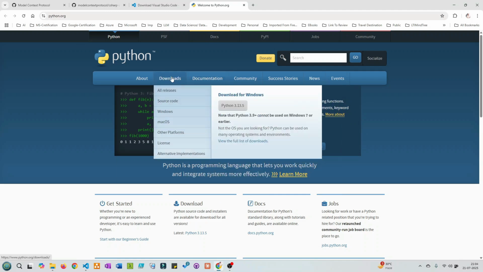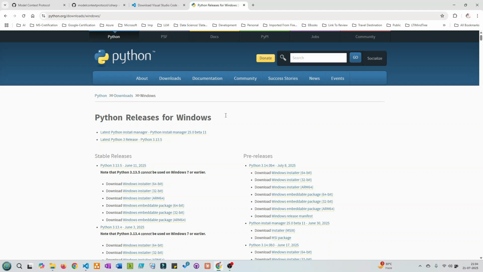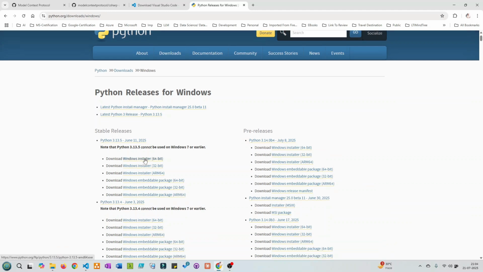Now you can go to the download section, based on your operating system. So let's say you are working on Mac, you go for Mac. If you're working on Windows like me, you can go over here and download the Python installer. I'm running 64-bit, so I will download that.